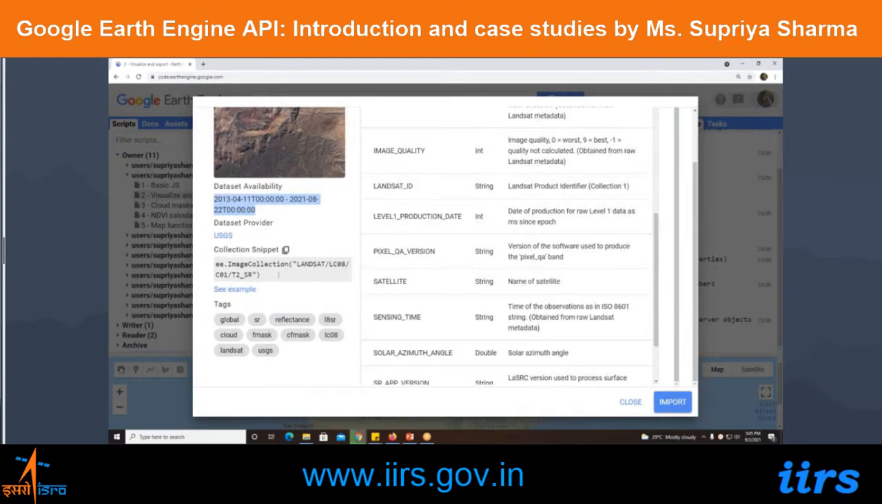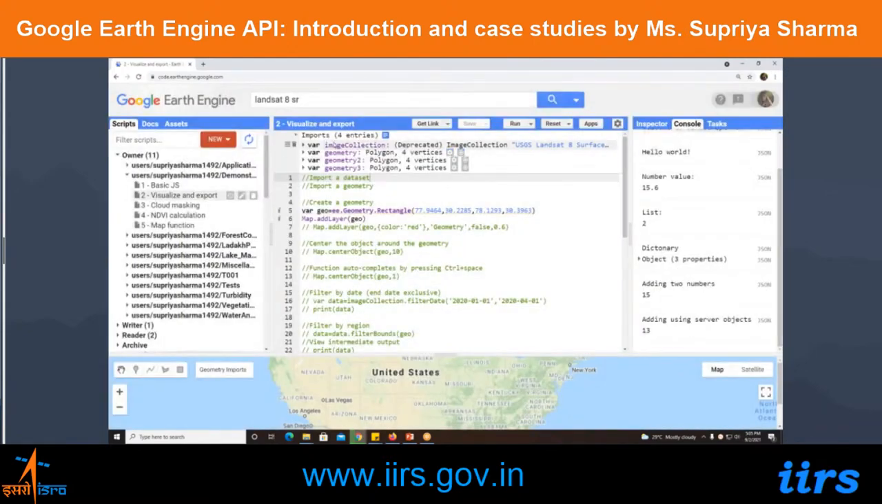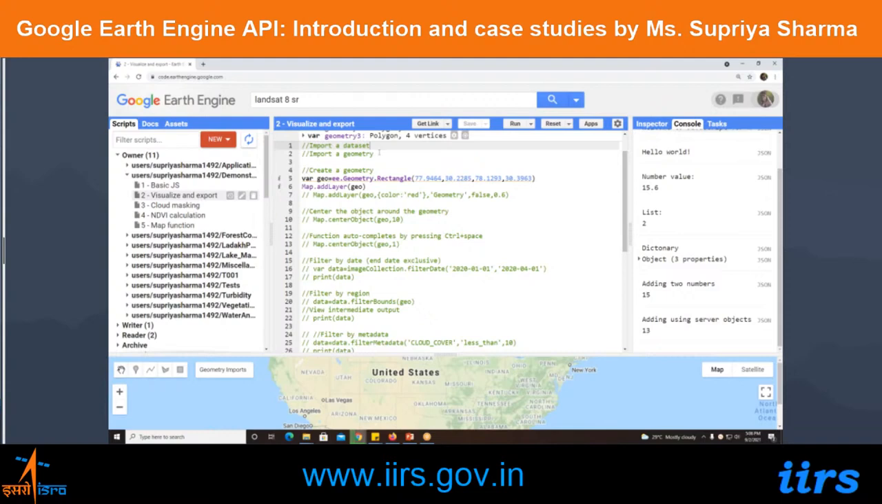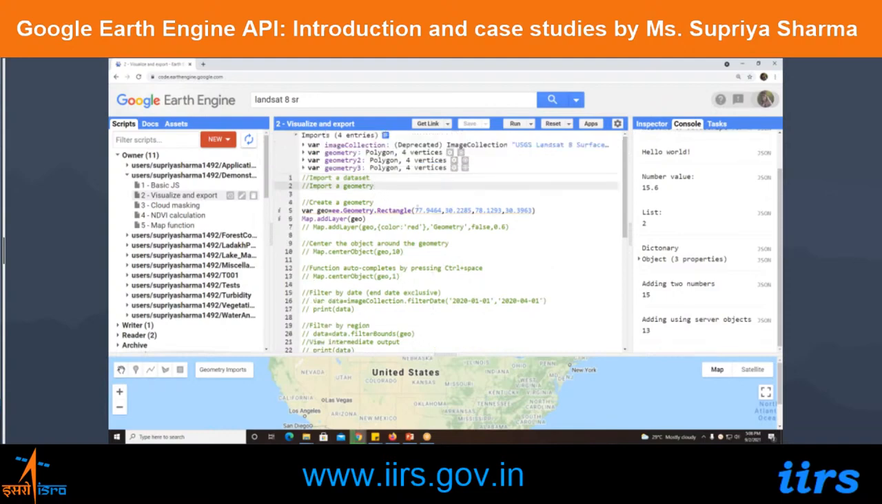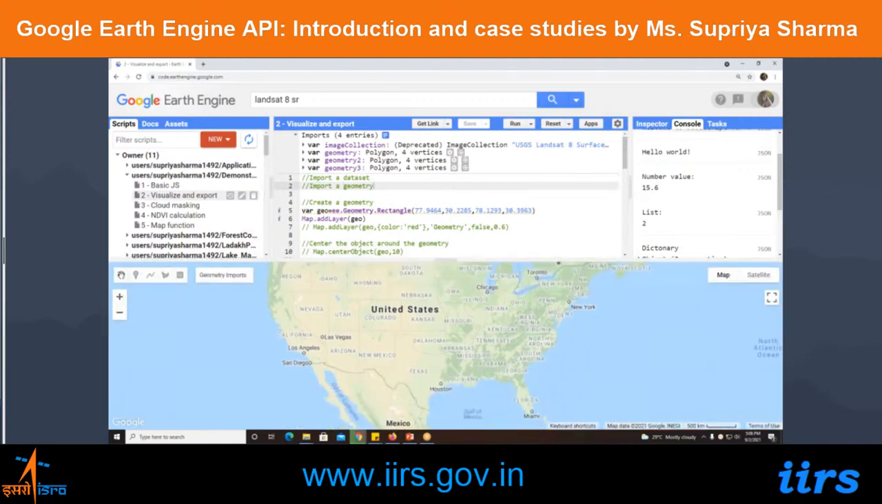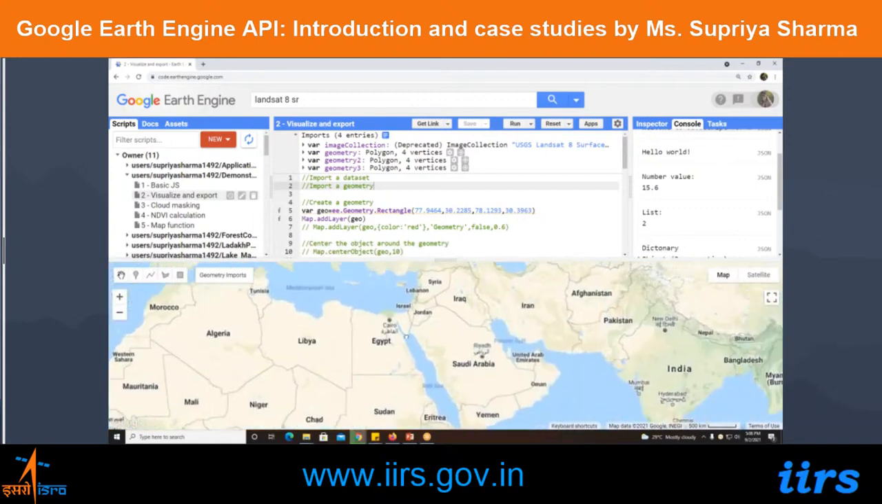To import this dataset, you can either copy this particular line and paste it into your code, or you can simply click on this import button here. When you click on this import button, this dataset will be added to your imports. So then we also import a geometry, or create a geometry. Why? Because we want to restrict our collection with respect to some space.